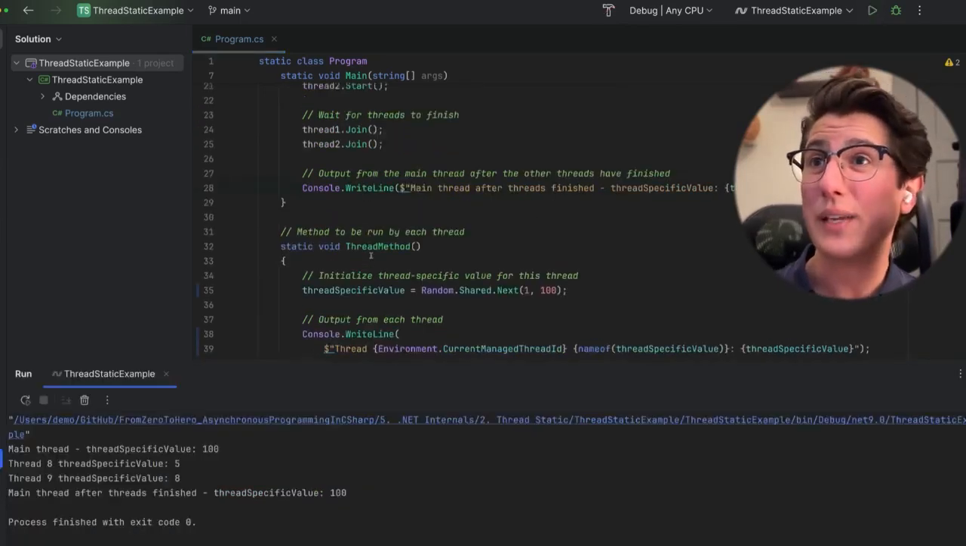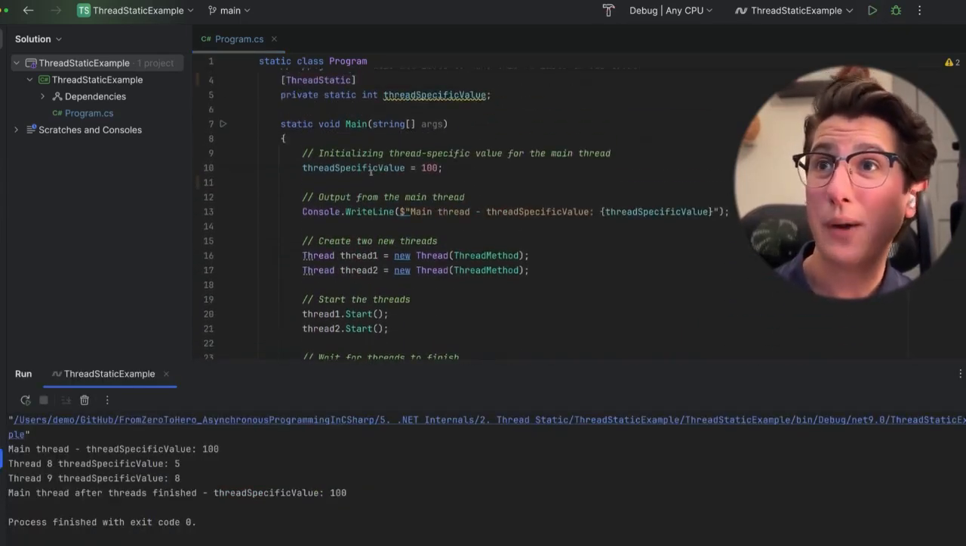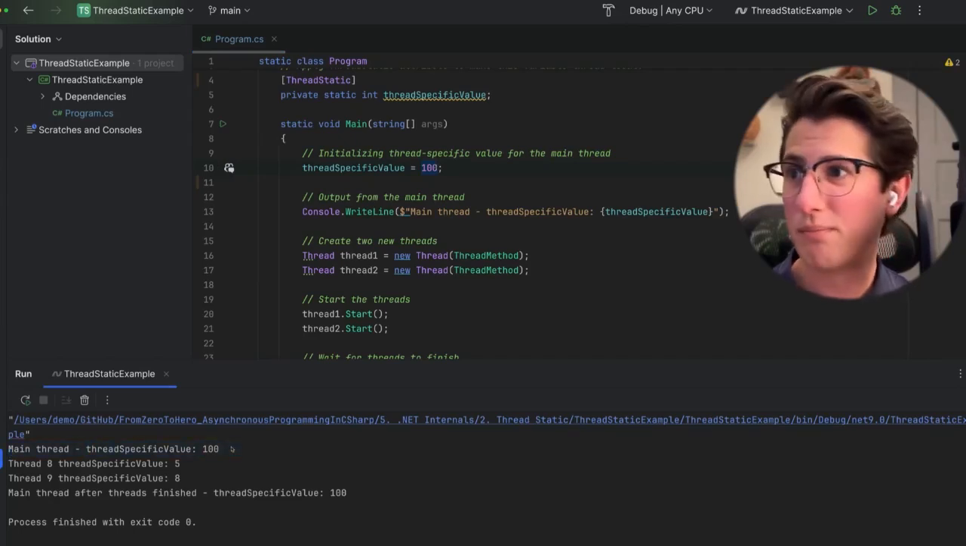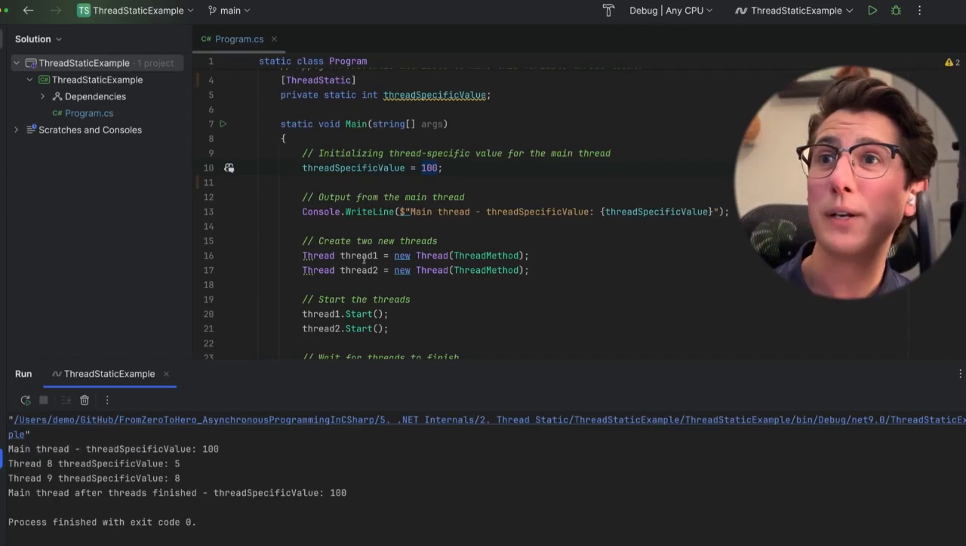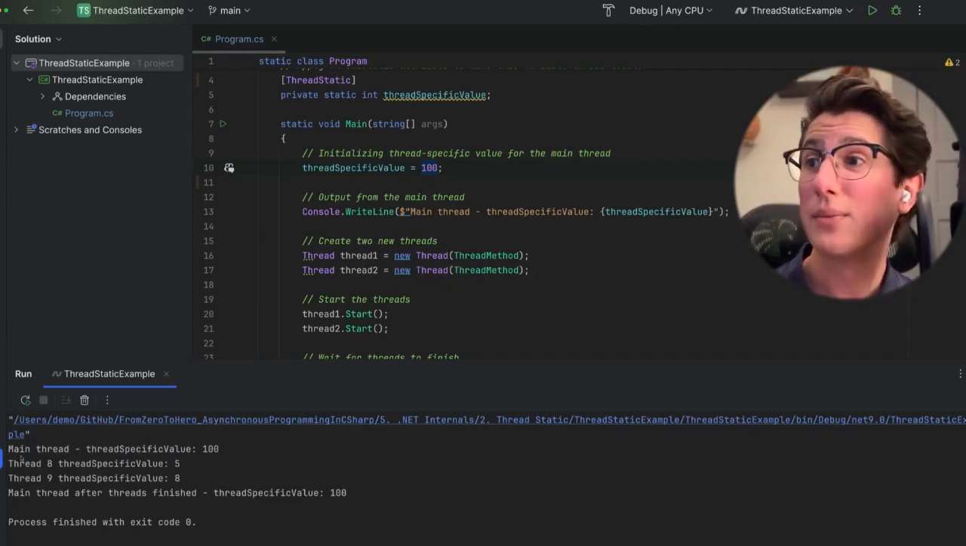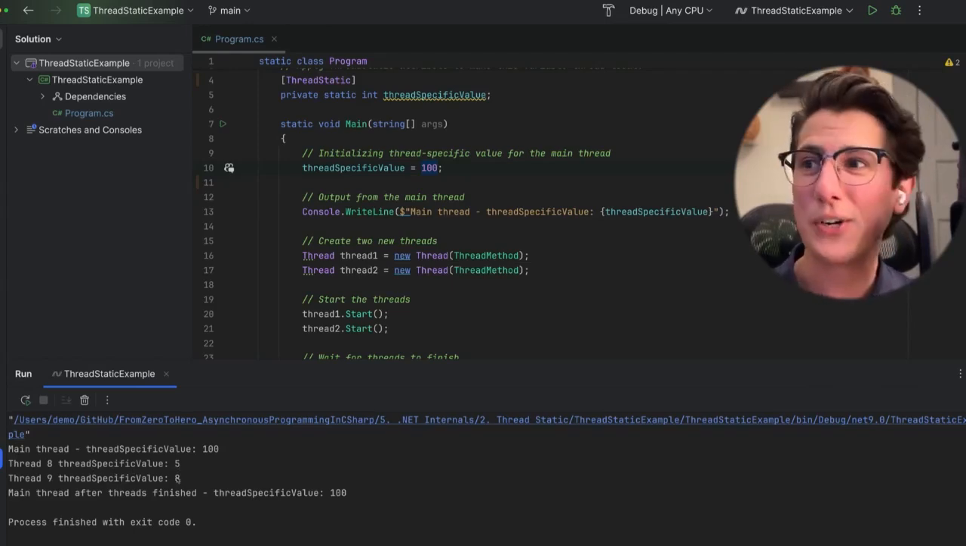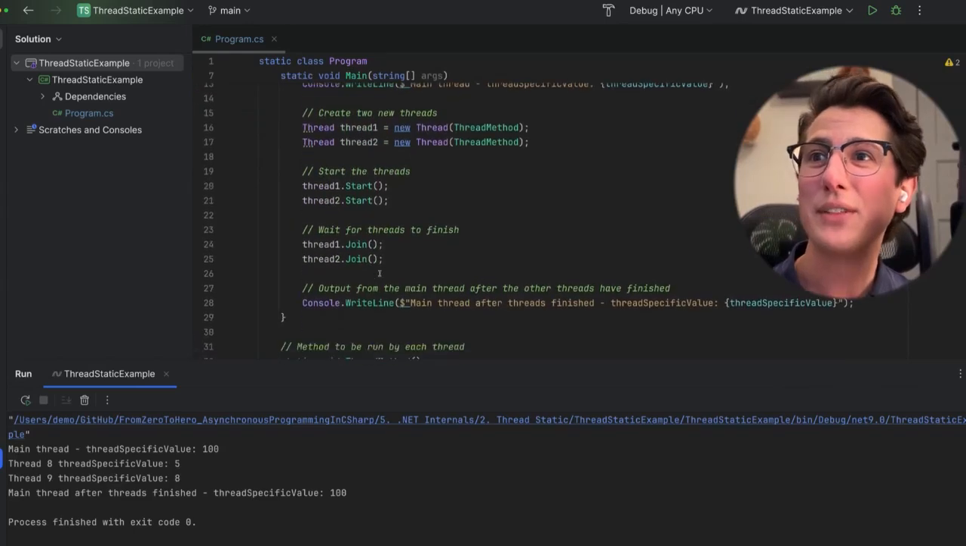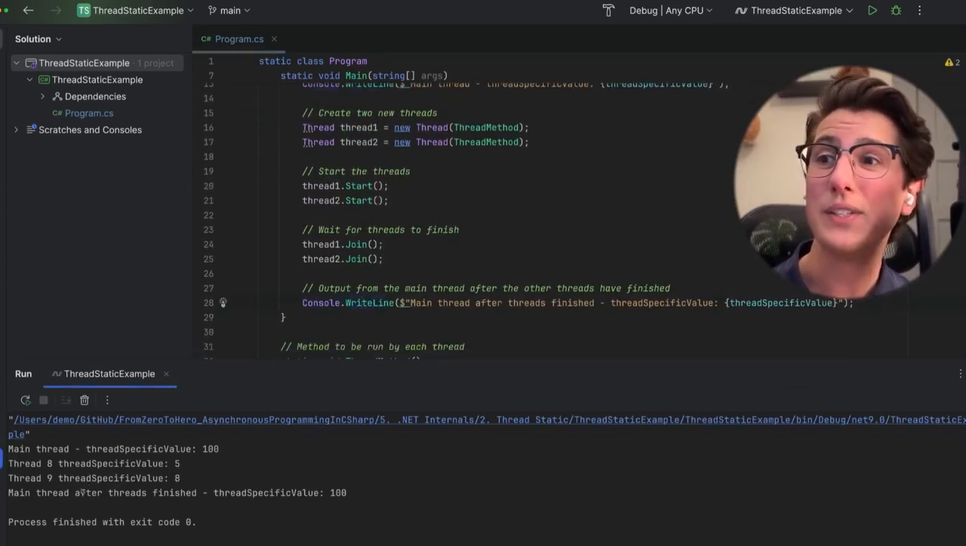Okay, great. So again, we manually set the thread-specific value to be 100 in our code on the main thread. As we expect, we see the main thread's thread-specific value is 100. Perfect. Then we spun up two background threads, thread 8 and thread 9, which set this thread-specific value to 5 and 8. And then we returned to our main thread after these threads finished running, where again we see that the thread-specific value is still 100.